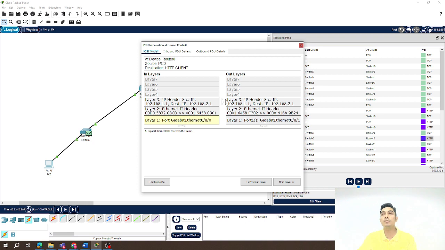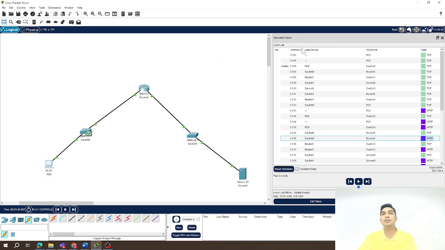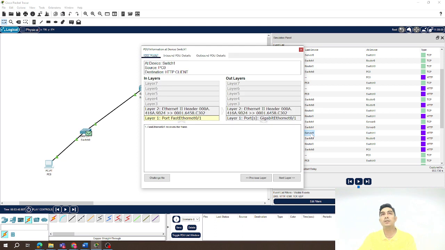We will see in both, right? This HTTP type, it is being sent from the router. It is at the router 0, sent from source to the destination HTTP client. All right, and let's see the one in the server itself.